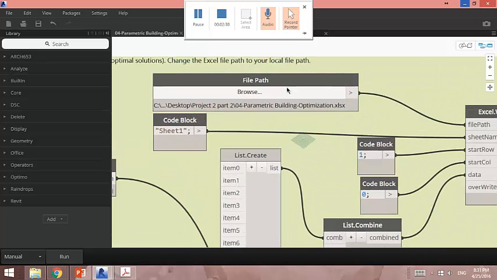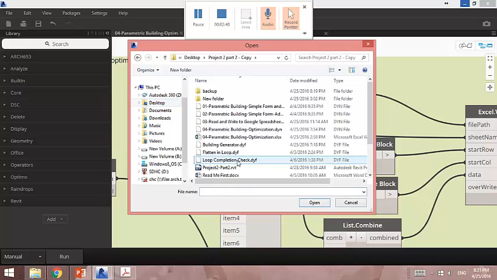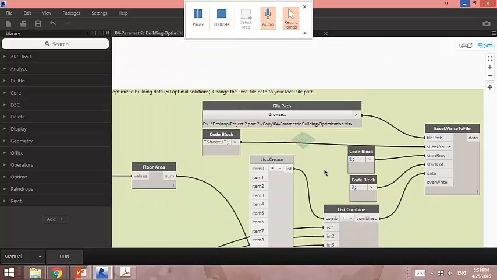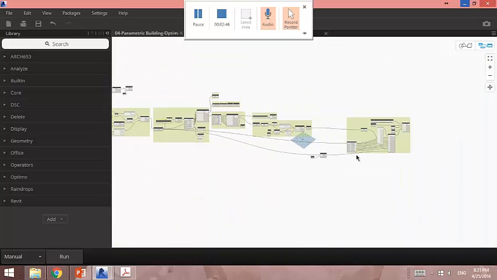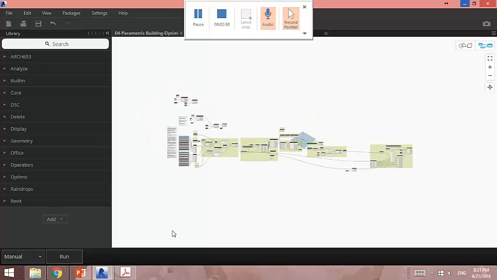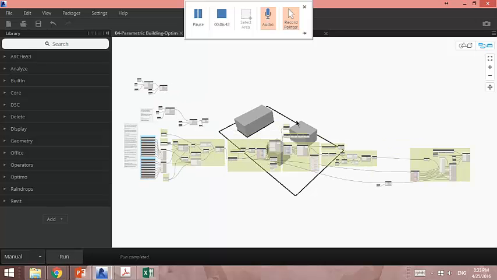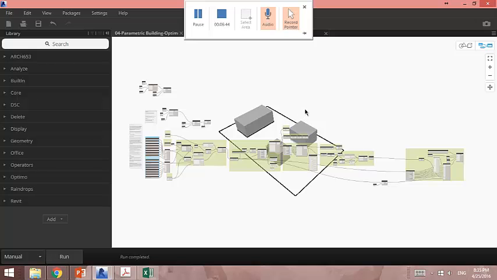Next, find the correct place for the Excel sheet. Now it's time to click Run. See, now it's done. That's all.